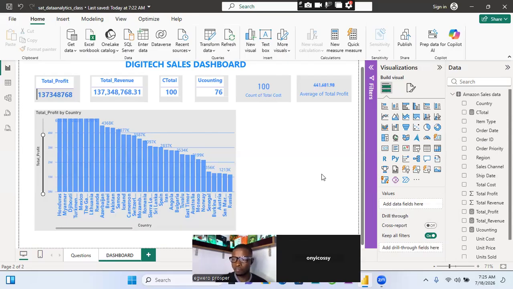So I want to shift my focus to another visual, which is called the gauge. The gauge visual. Now, the gauge is this. This is the gauge. So how do we define it so I will know the role of it? The gauge visual is a speedometer-like chart, right?